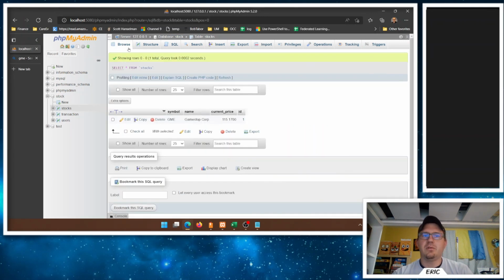And now if I go back to browse, I can see that there's data in this little table view. I see the symbol, I see the name, I see the current price, and I see the ID. GME, GameStop Corp, 115.17, 00, right, because we said 4 decimal places, ID 1. Great, we've got some stock, and we'll go ahead to user.